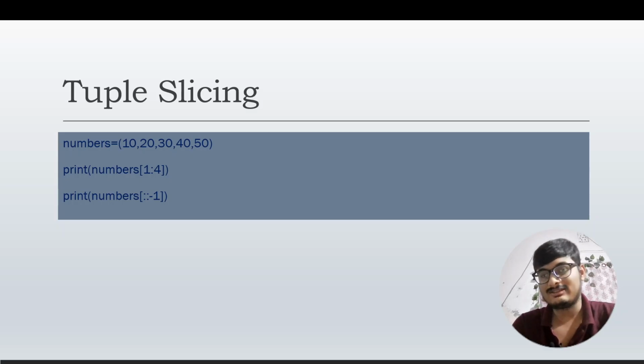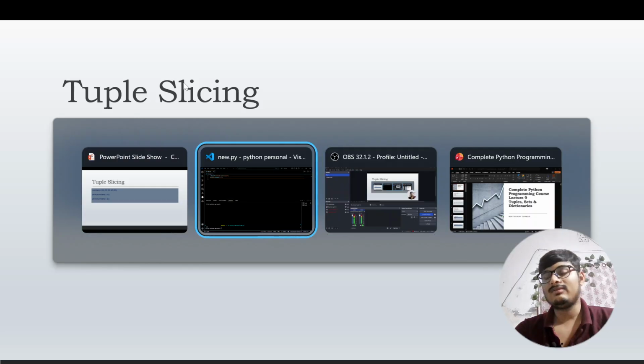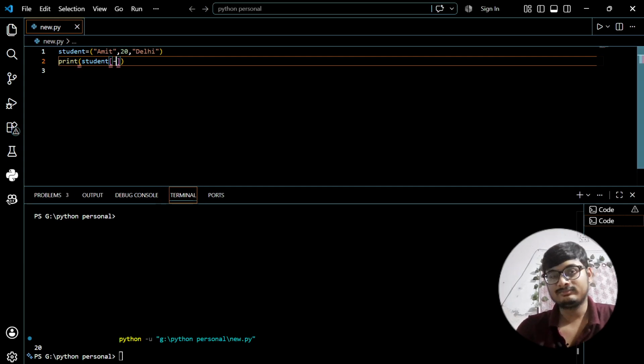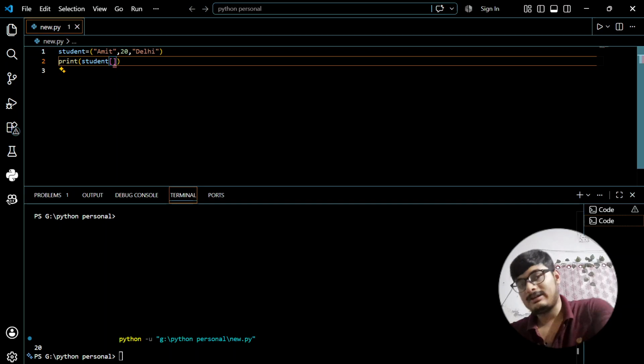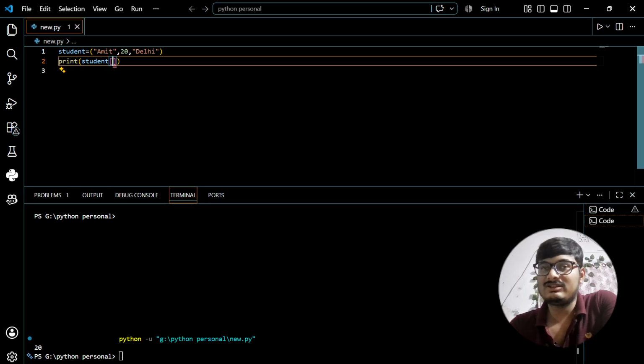Which is tuple slicing. Just like we were slicing, accessing some part of a list, in the same way we can do this in the case of a tuple as well. But this will give us a copy of the part of the tuple. It won't make changes to the original tuple. Because a tuple itself is immutable, when we use slicing, it does not make changes to the original tuple. It just creates a copy of it and gives us that.